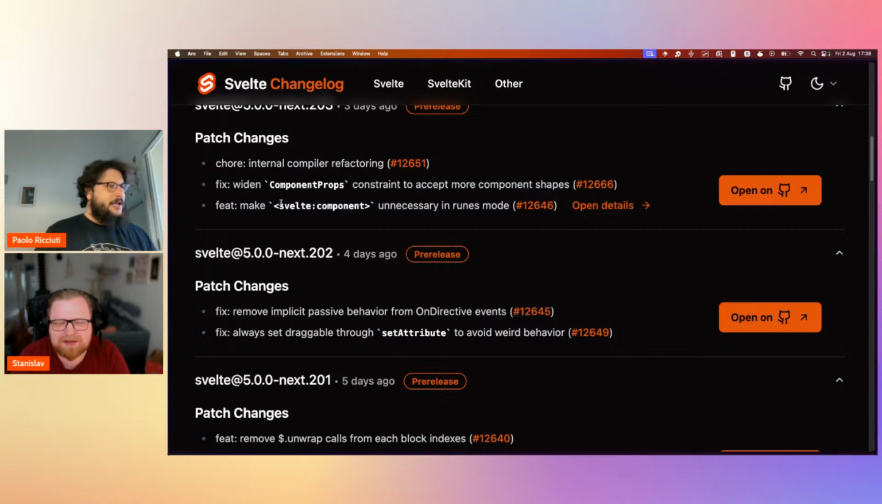Interesting. I'd love to see a demo of that later, because I'm using svelte:component a lot, so I'm interested in this change. Yeah, I will. We will demo.